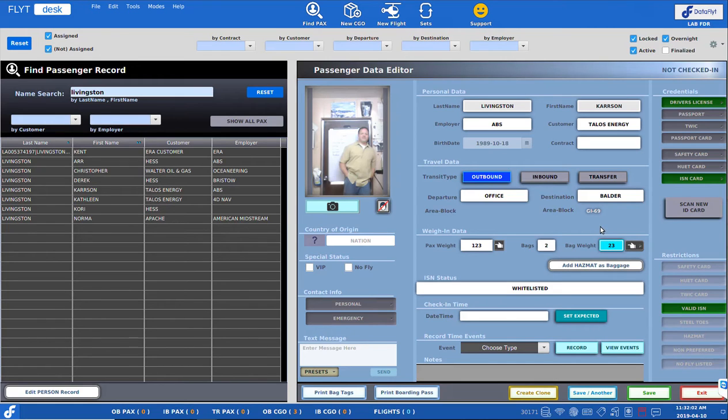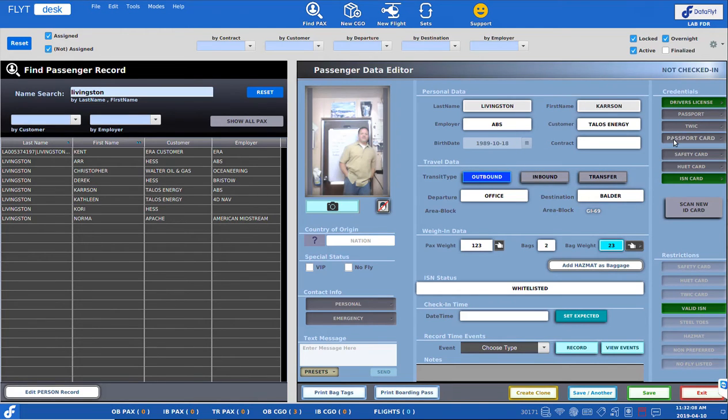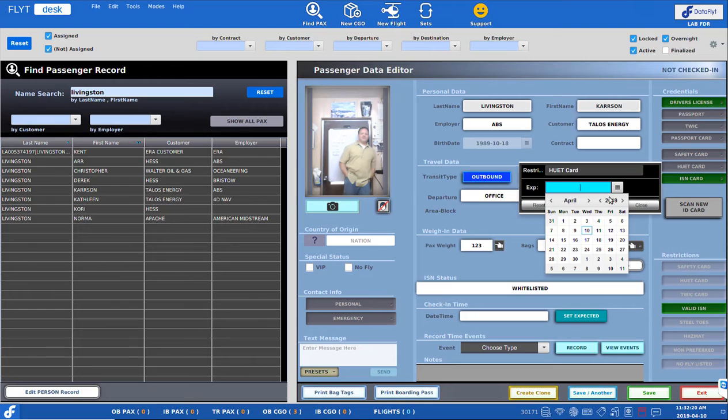If you would like to add any credentials to the passenger, simply select the credentials on the right and input them. If you have a scanner, select Scan New ID Card, then scan the new credentials and they will autofill into these values. If the passenger has a Hewitt card that you would like to track, select Hewitt card, select the date of its expiration, and hit Close.